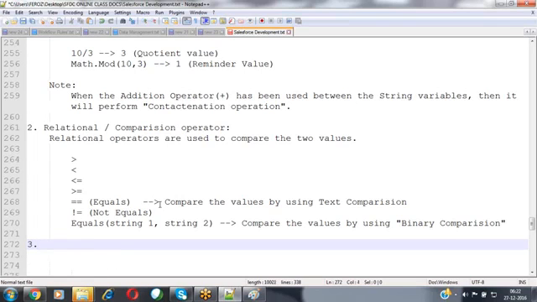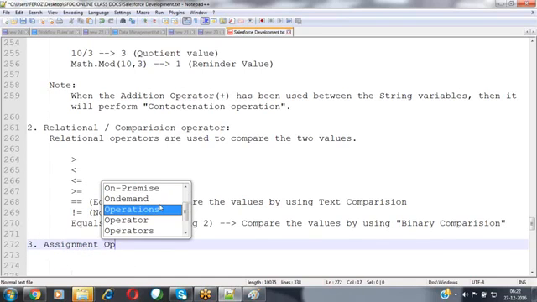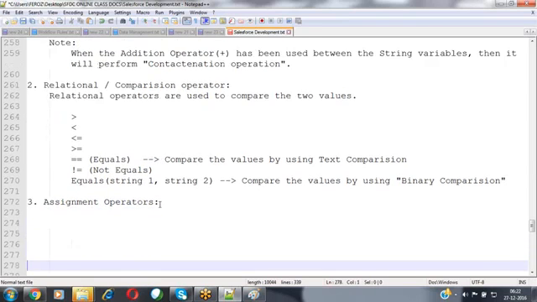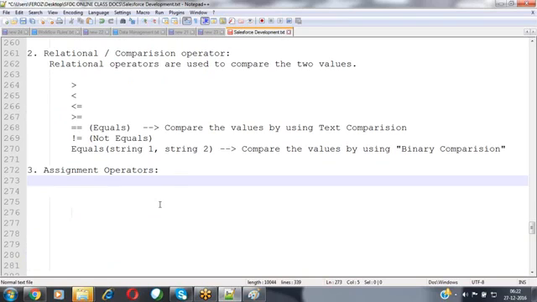Next, the third one. The third one is assignment operators. So what exactly are the assignment operators? What is the use of these assignment operators? Now let's see practically over here.